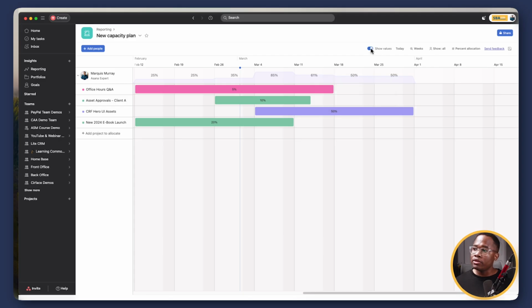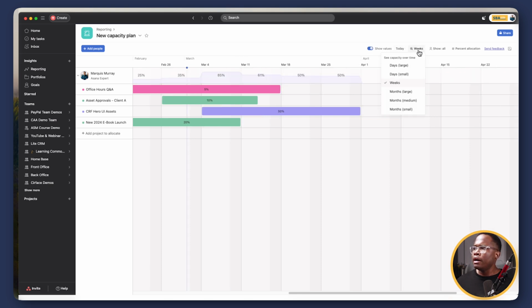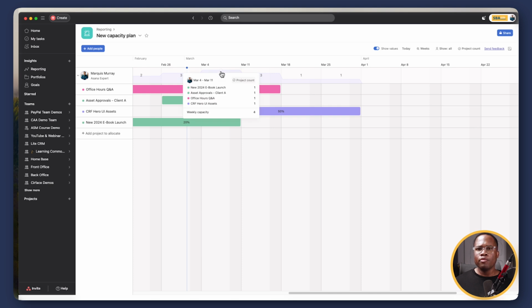So what's really nice about this is we can have the values on or we can have the values off. We've got some flexibility there. We can view for today, we can look at the week's view, month view, day view. We can filter by the different team members that we want here, and I'll show you what that looks like in a second. But we can also on the fly change the measure of effort. So we can look at project count to see exactly how many projects you're assigned to.